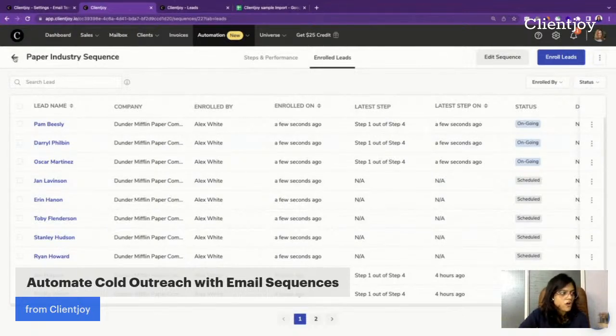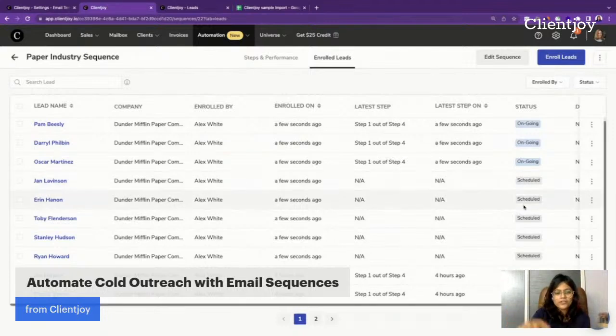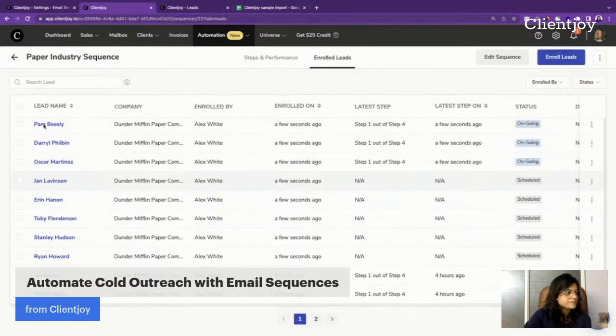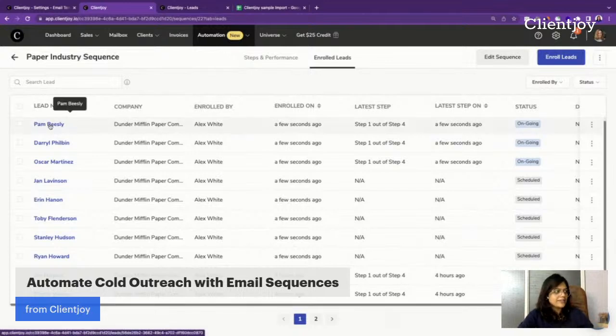Right now it is saying scheduled for some, because we will be sending them one by one at the best interval which is available. It will become ongoing when the email goes to the lead. Now we can see that emails have already been sent to these three people. Let's see their journey.